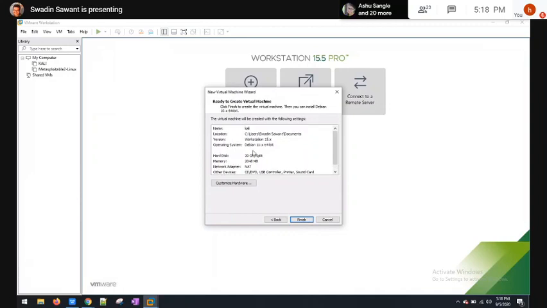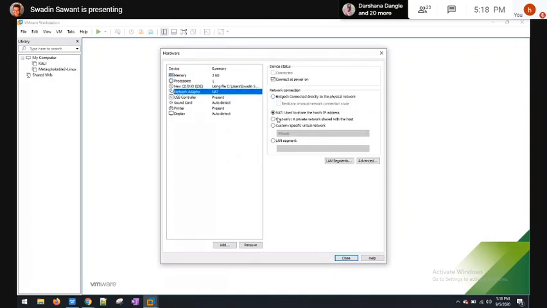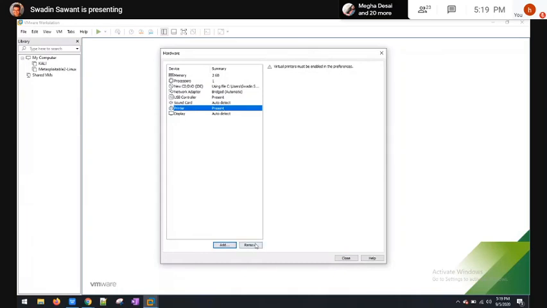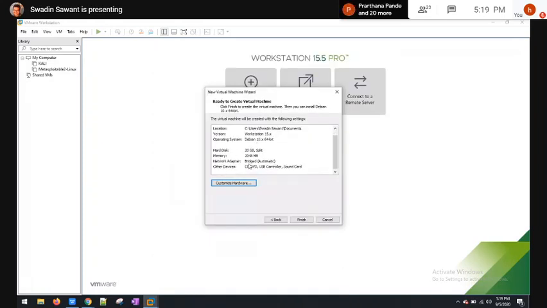Most of the people make mistake of clicking finish. Well, I suggest go and click on customize hardware and change your network adapter to bridge. If you click on NAT and if you click finish, there is a bug in Kali OS which won't allow you to go back on bridge connection. Most of the people are facing problems over here. So I'll go for bridge, replicate physical network connection state, and printer. I don't need printer, so I'll remove printer. Okay, and I'll say close. You can see my network adapter has changed to bridge, and I'll click on finish.